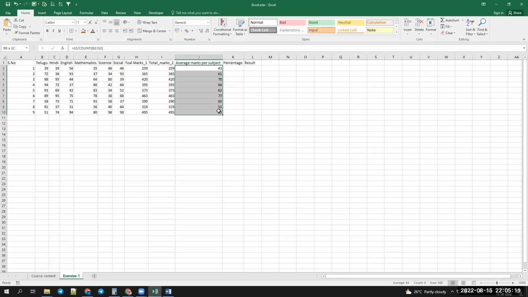I selected these particular numbers, and under the numbers, this is for increasing the decimals. This is to decrease the decimals.